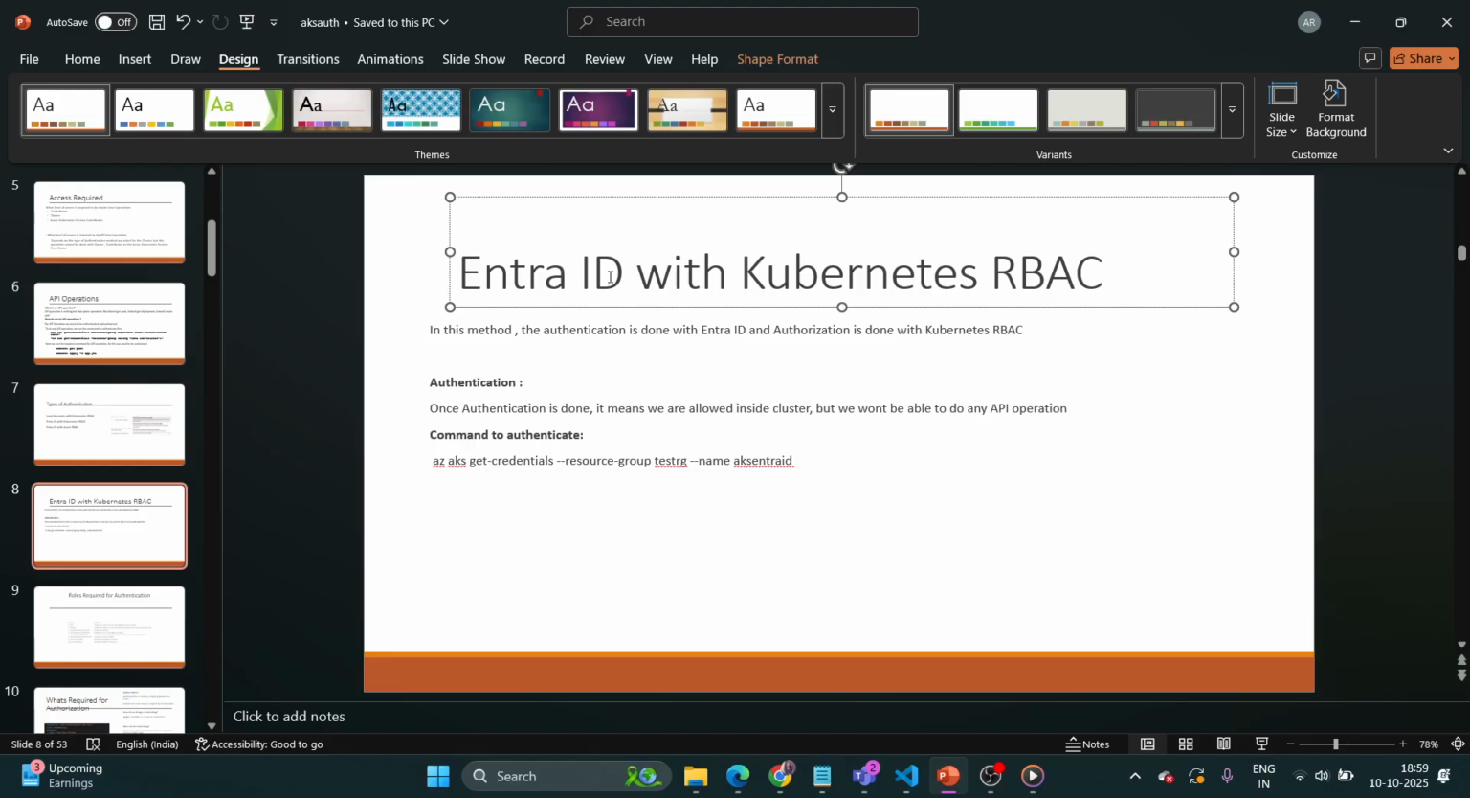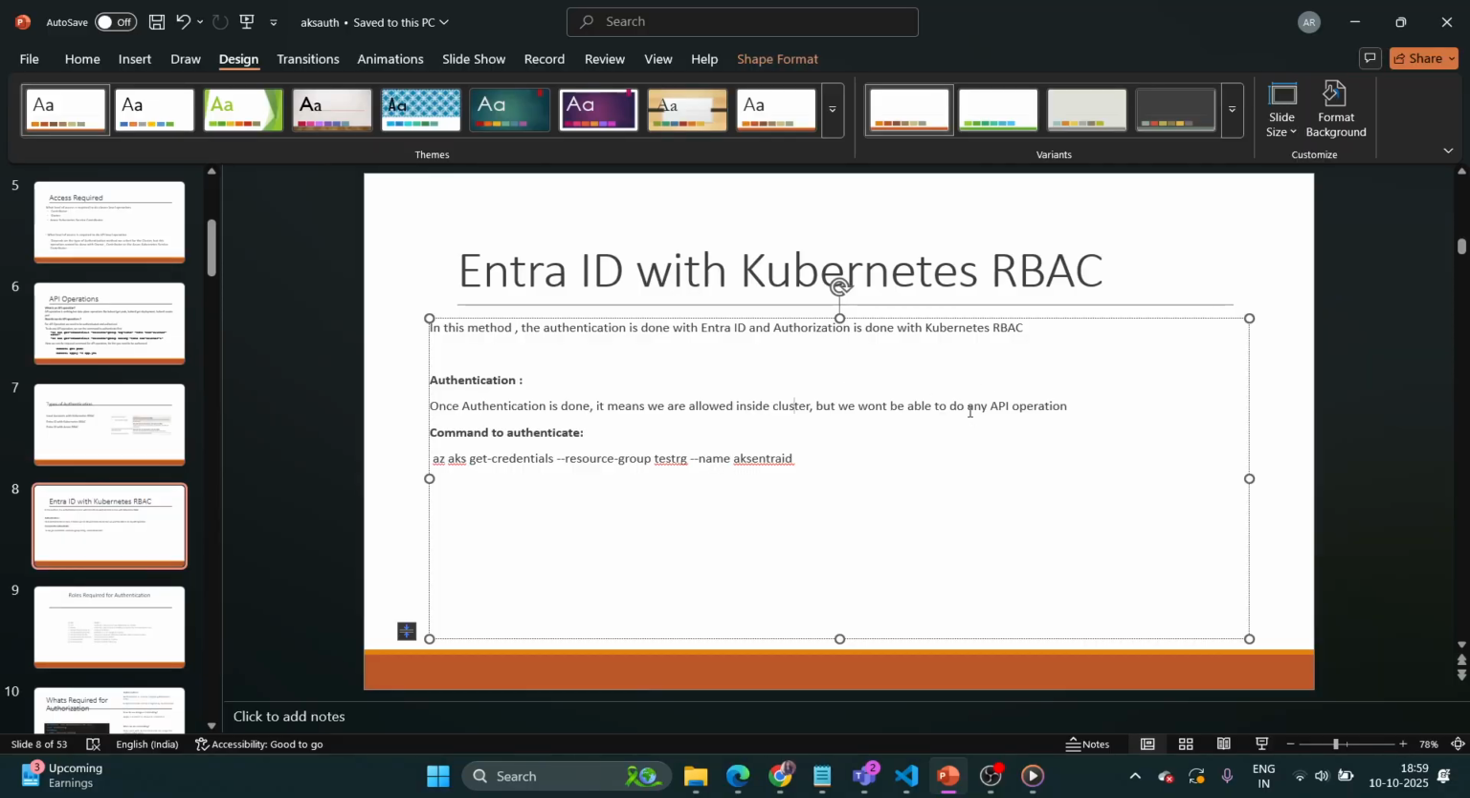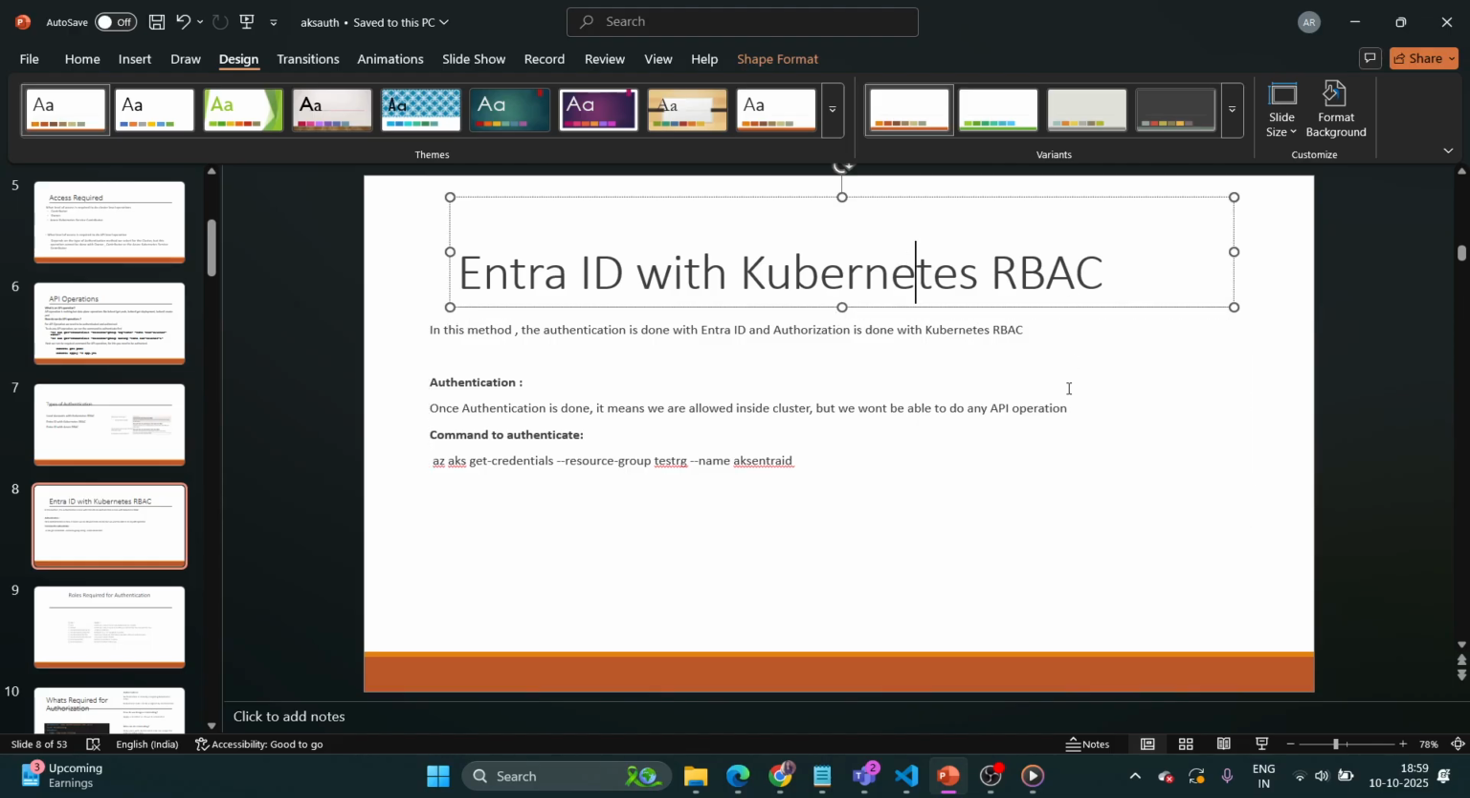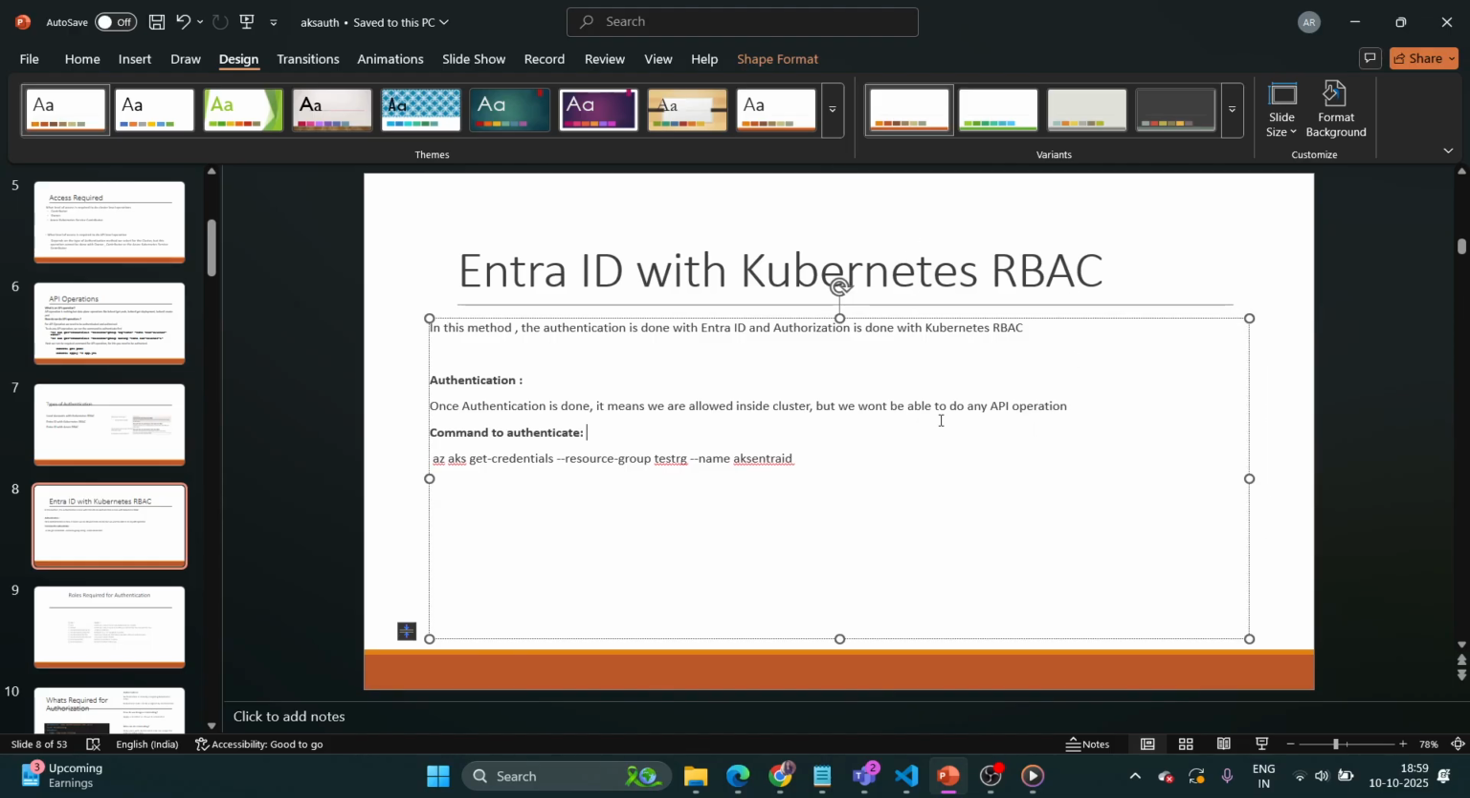As I said, when we say authentication, we are just entering the AKS cluster. We are entering inside the AKS cluster using an Entra ID Azure RBAC role. And once we are inside the AKS cluster, we are using a Kubernetes RBAC role to do the API operations. So first, using an Entra ID Azure RBAC role, we need to get authenticated to the AKS cluster. By running this command, we first get authenticated to the AKS cluster.